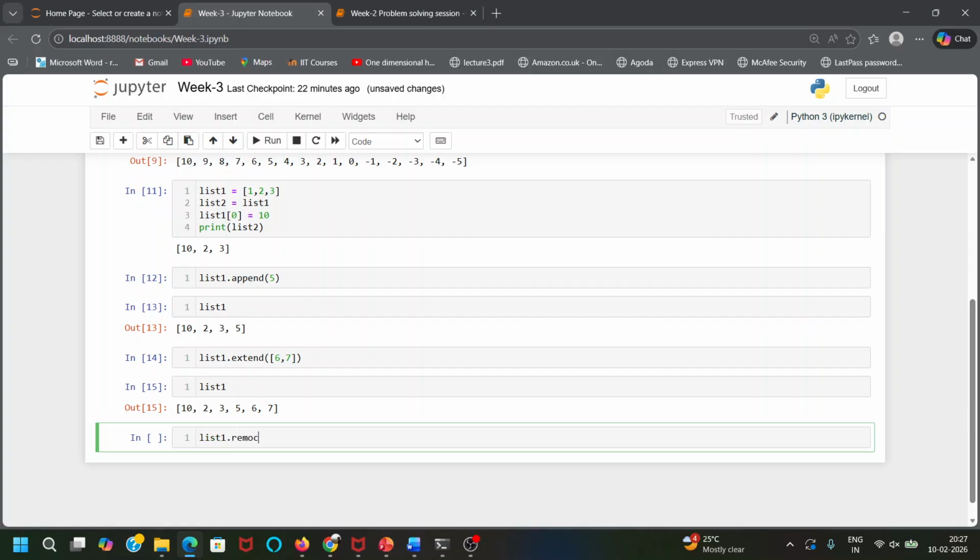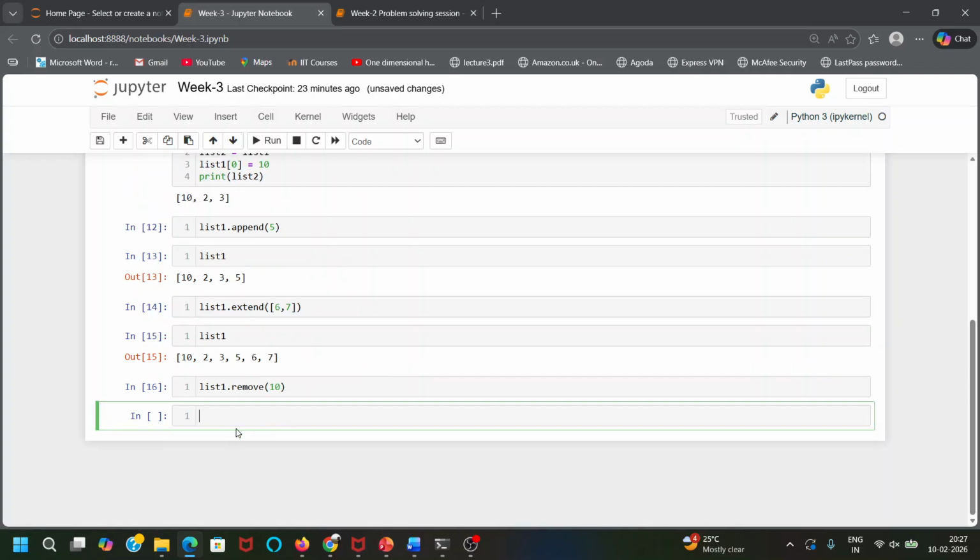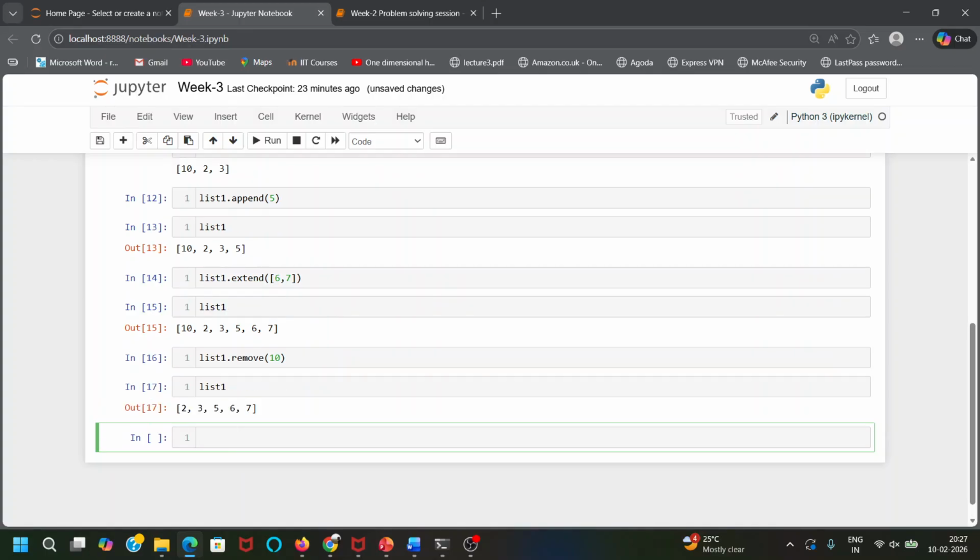Let's say you want to remove a number from the list. Then you can use this remove function. Let's say you want to remove 10. So wherever 10 is there, it will remove it. So 10 is removed.